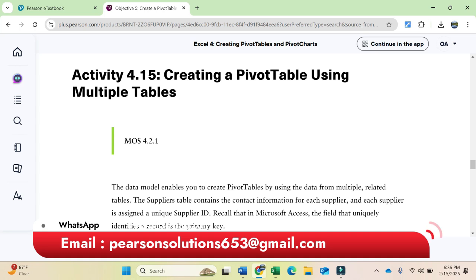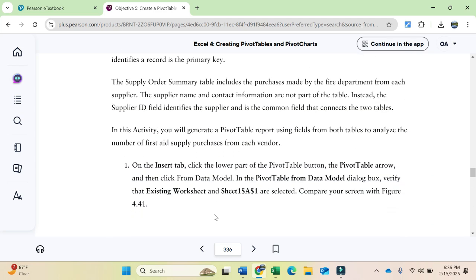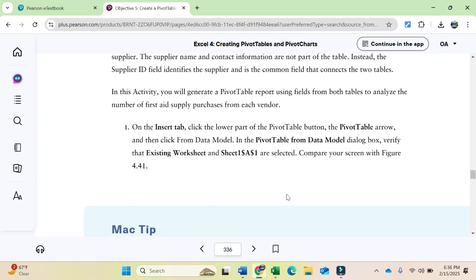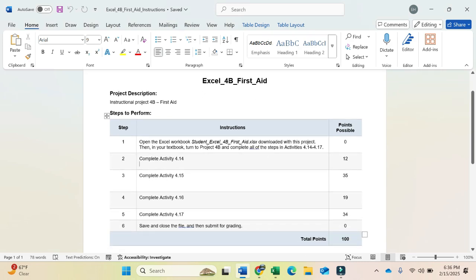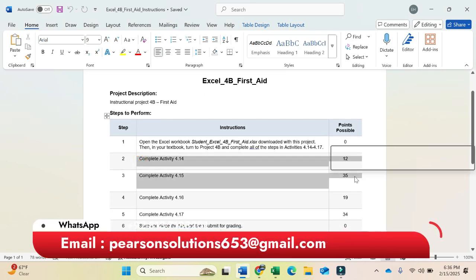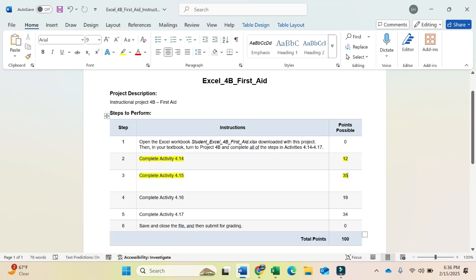Activity number 4.15. It is saying that you have to create a PivotTable using multiple tables. This activity is worth 35 marks. Okay, this is huge. It is almost, if I say, 30% of the total assignment, only this activity. 35%, sorry.